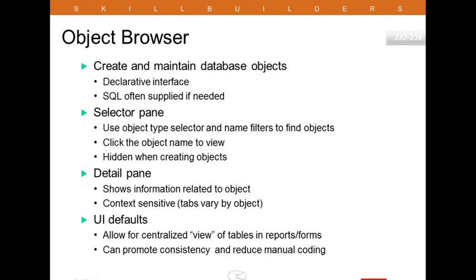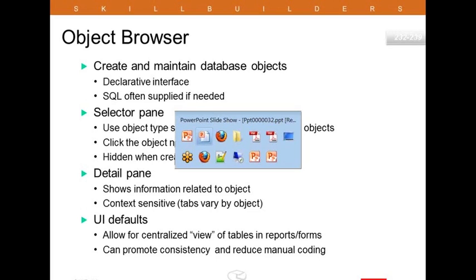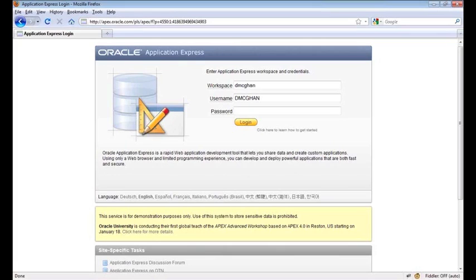Then when you create a page on that particular database table, it will look up the defaults you've defined at that lower level and use them in the page. Again, just really good. It can save you time over time and promote a lot of consistency in your apps. Let's take a look and explore the object browser a bit.